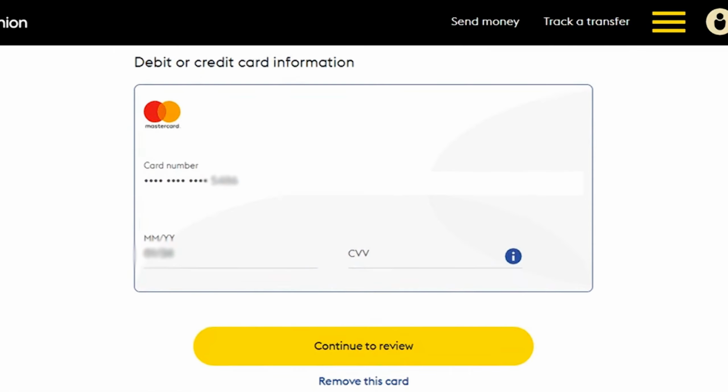Then here, as you can see, it will ask you to enter the debit or credit card information, and after entering all the information, click on continue and review, and after that you will be able to change the receiver name. But as I said before, it's only possible if the transaction is still in progress, and you can edit anything in the transaction as long as it's in progress.